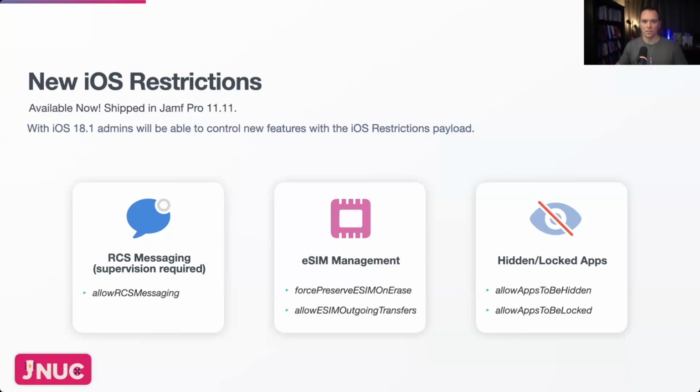The first key is allow apps to be hidden. Setting this to false prevents users from hiding apps. However, users can still keep apps in the app library when removing them from the home screen.